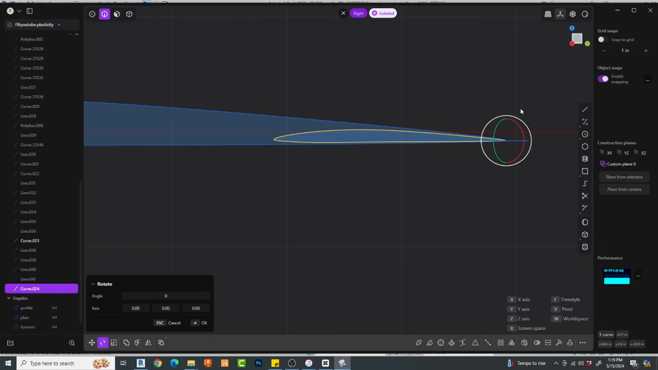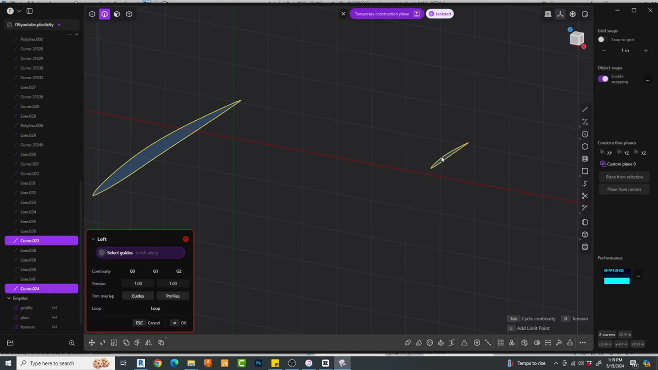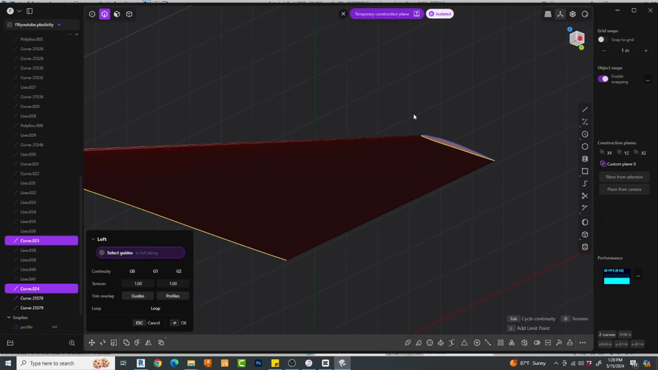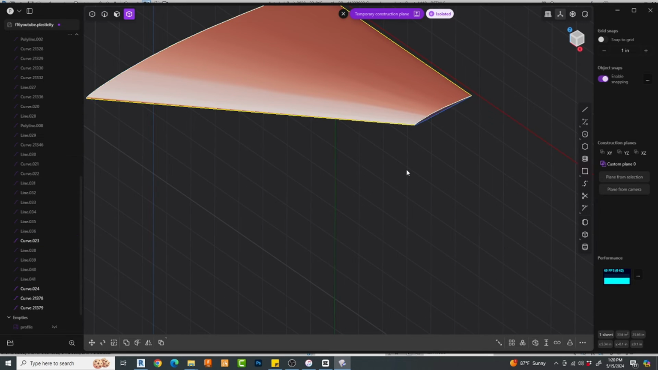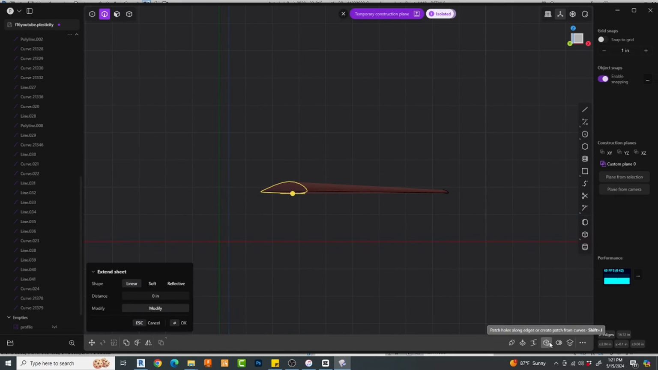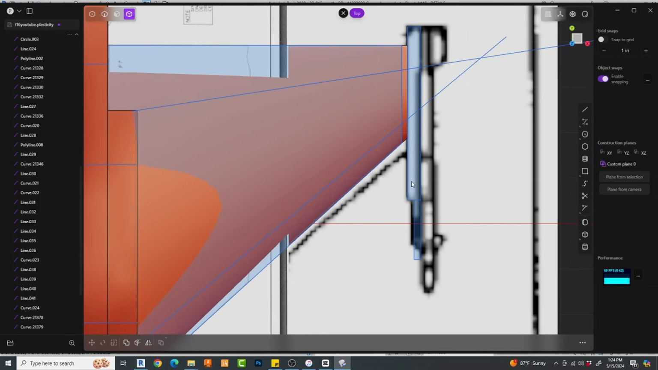What you see me doing here is adding a little bit of tip washout. I rotate this down, take about 1 to 1.5 degrees, and the purpose of this is better stall characteristics on this wing. Trying to remember here what the wingtip actually looked like.